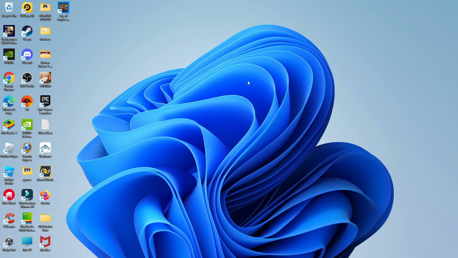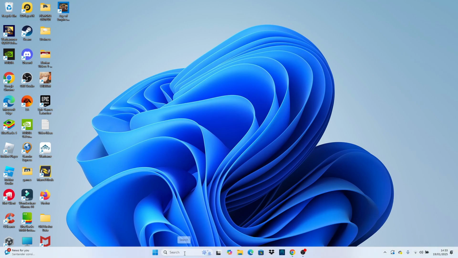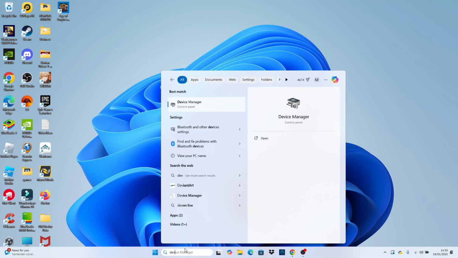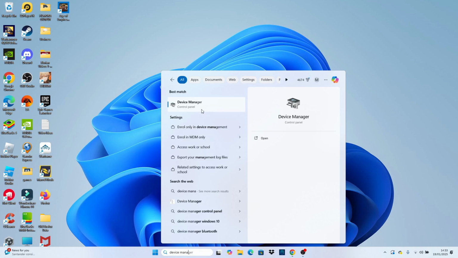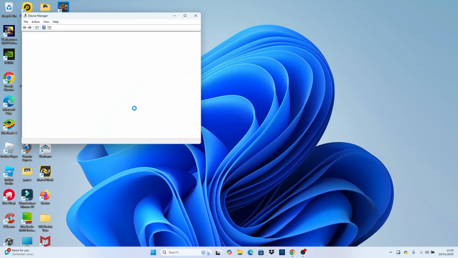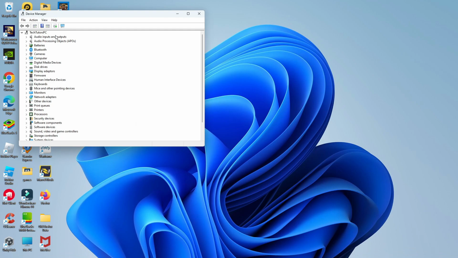The first thing you're going to want to do is make sure that your graphics driver is up to date. To do this, from your desktop, come down to your taskbar at the bottom. In the search box, type Device Manager, and then open up your Device Manager underneath Best Match.